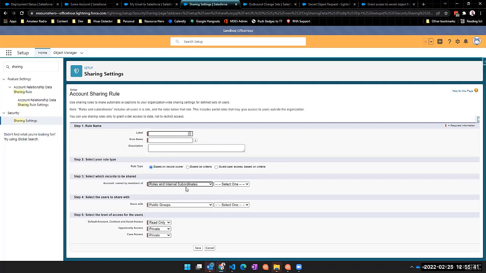Let's share all of the accounts for the role and subordinates of, I don't know, let's just say CEO or whatever that top level role that you have is, and you want to share that with the public group, whatever one you create, Jim Smith or this guy, right? And then you would select the default access as read only for the account.